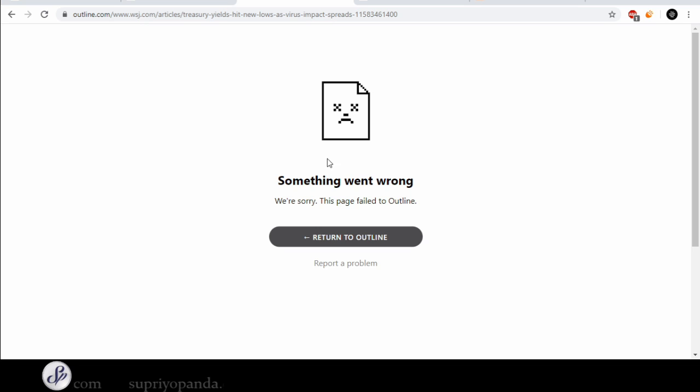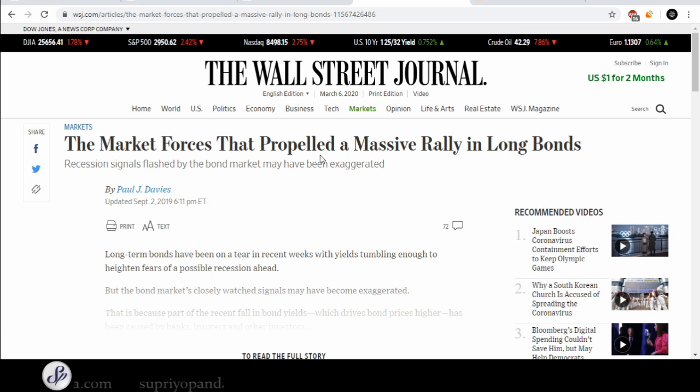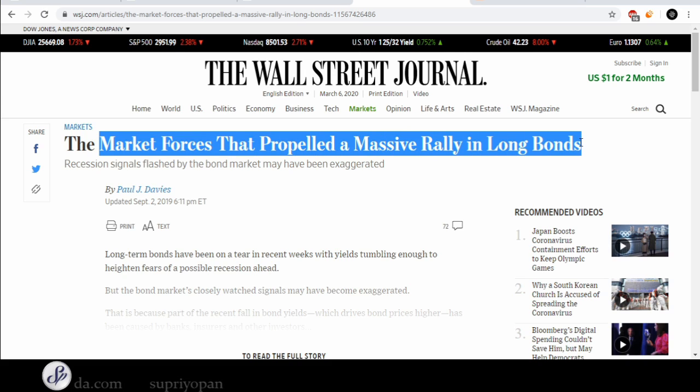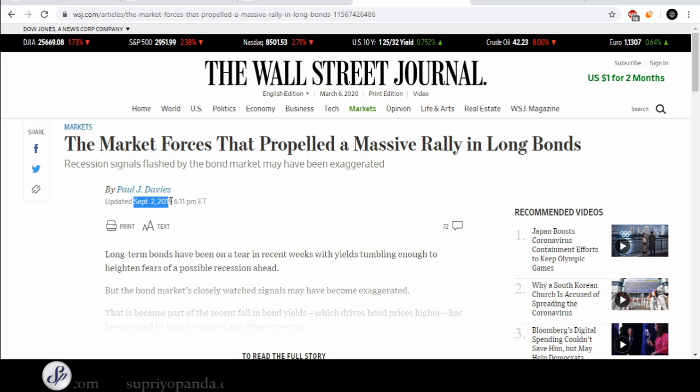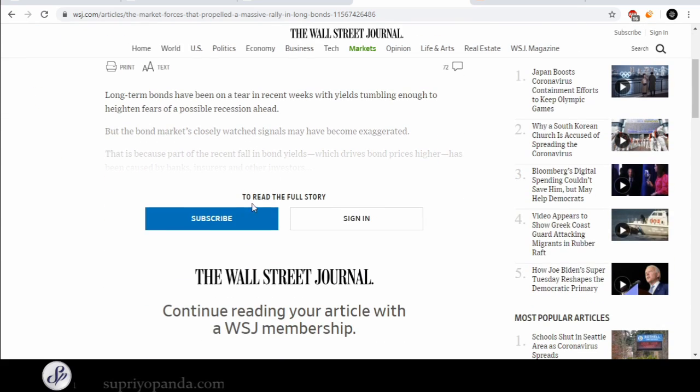If this kind of situation happens where the outlining has failed, you can do something different. I'll show you with a link of another Wall Street Journal article. It's a little bit older article, so this trick usually works for slightly older articles, but if you are lucky, you can get the latest articles as well. As you can see, "The market forces that propelled a massive rally in long bonds." It's a September 2, 2019 article, and it is paywalled.